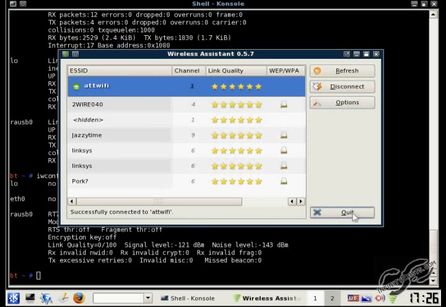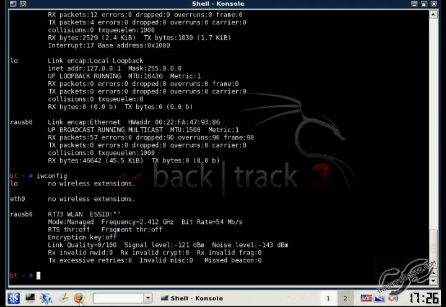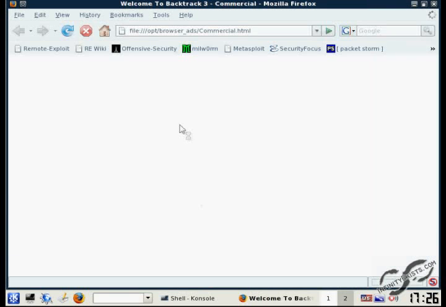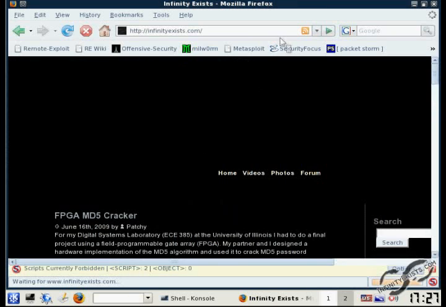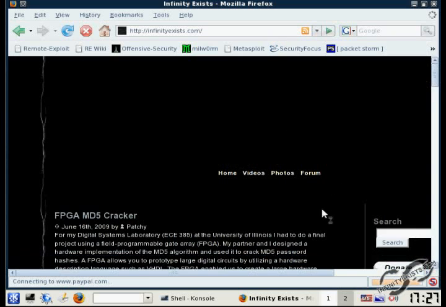Now that we're connected, we're just going to pull up Firefox and go to InfinityExist.com. There you go, working like a charm.